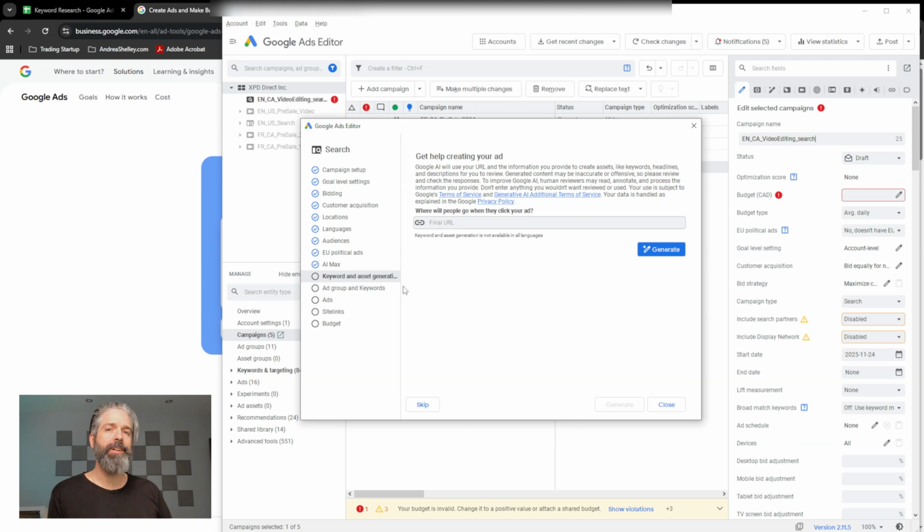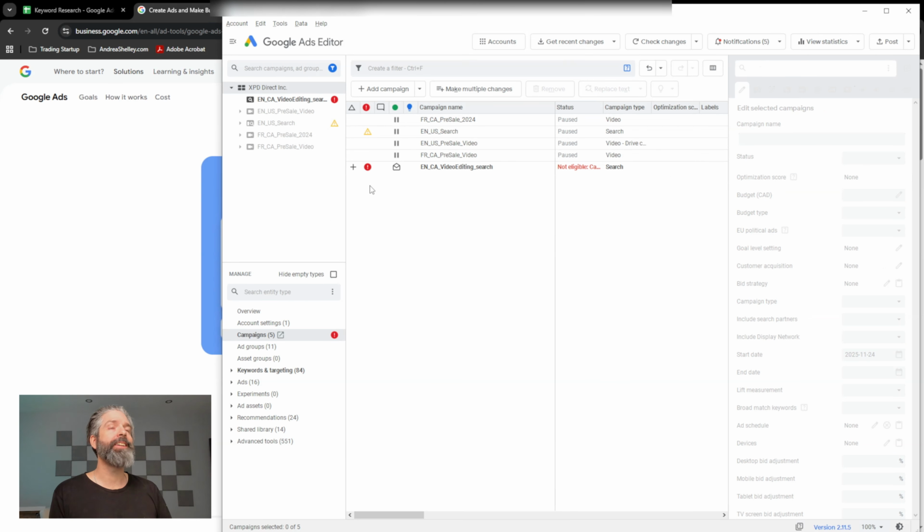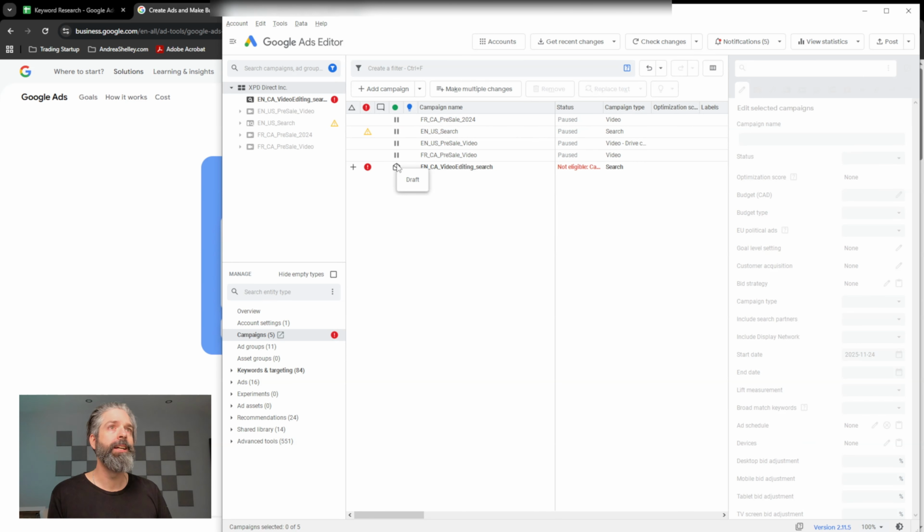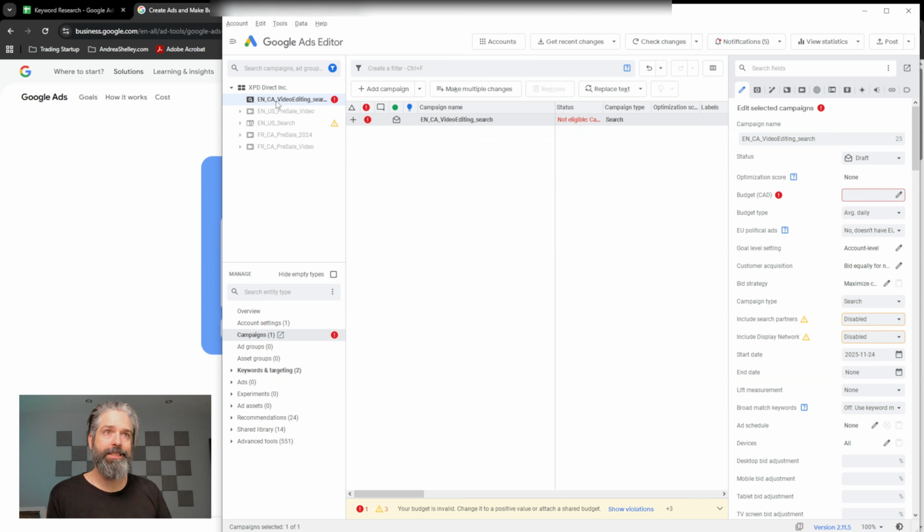Now, if you don't already have your campaign ready, you can go through these next steps and figure out the assets and the ads, but I'm just gonna close it here. And you'll see it has this little red exclamation point with all of the things that we need to fix in order for this campaign to be acceptable. So again, it is here, and then we're on the campaigns tab.